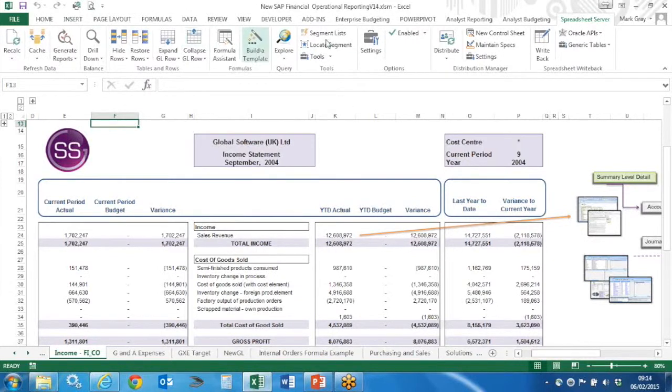You'll notice on my menu bar here that I've got a new add-in into the Excel environment, the spreadsheet server, and we've got all of the key features and functions of the application running across the top there. In terms of Office environments that we support, anything from Office 2007 and above. I'm actually running Office 2013 here, but all of those earlier versions back to 2007 are supportable by the product.